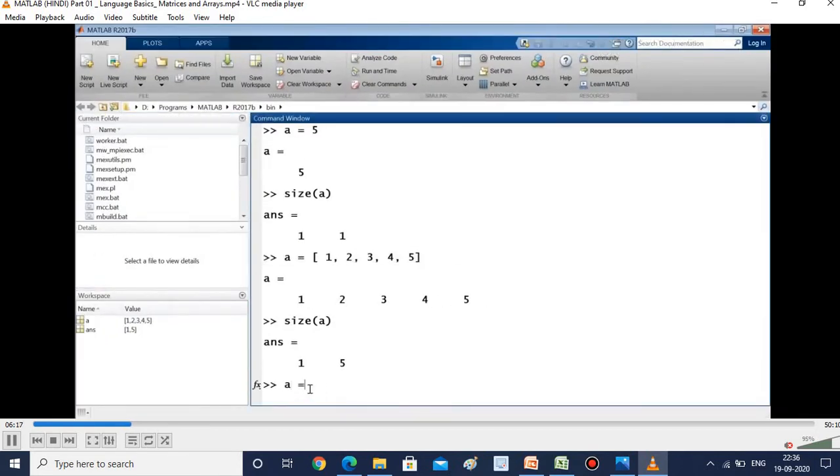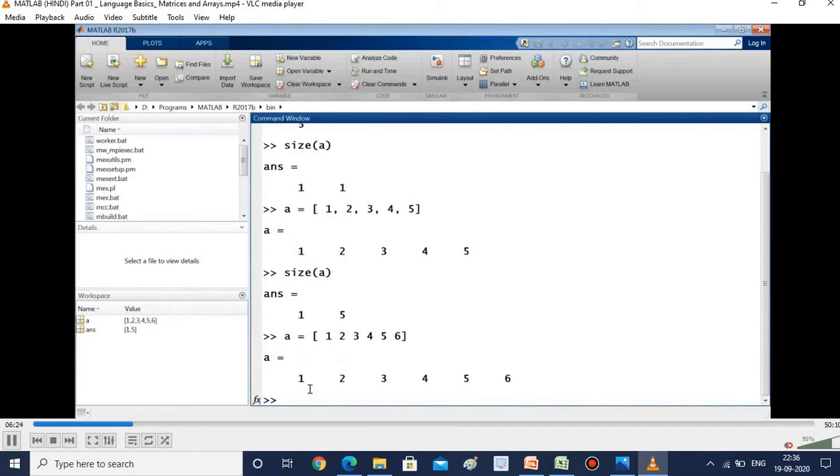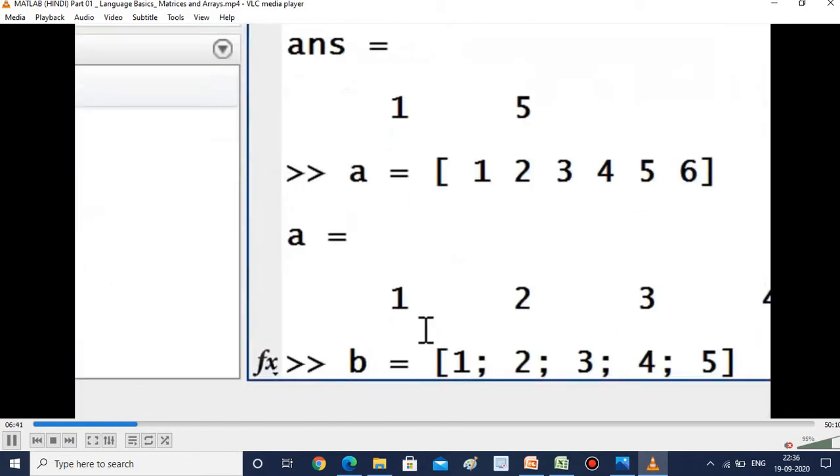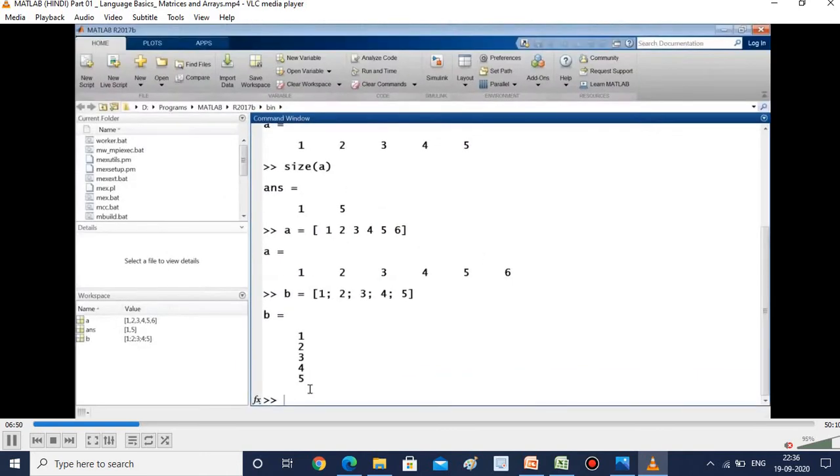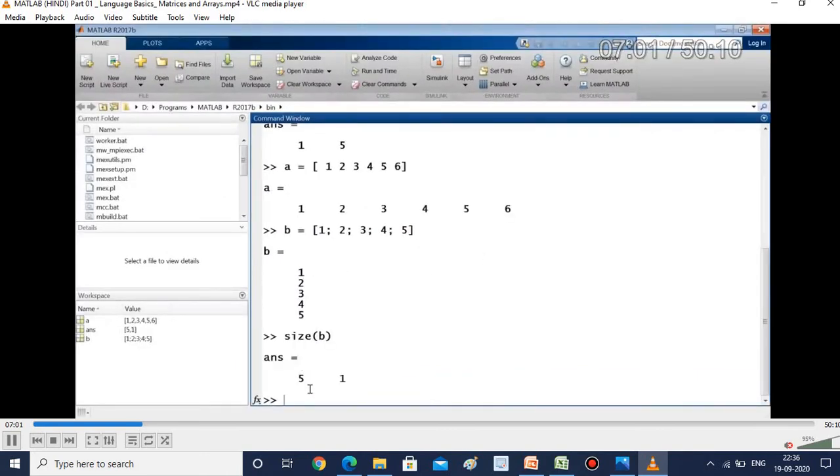So 1, 2, 3, 4. For example, even if I remove the spaces and use commas, or if I use spaces, it doesn't affect anything; both have the same meaning. And if I use a semicolon after 1, 2, the line will be terminated, and you will get the result: first line 1, 2, second line 3, 4, 5. Likewise you can take the size of B, that is 5.